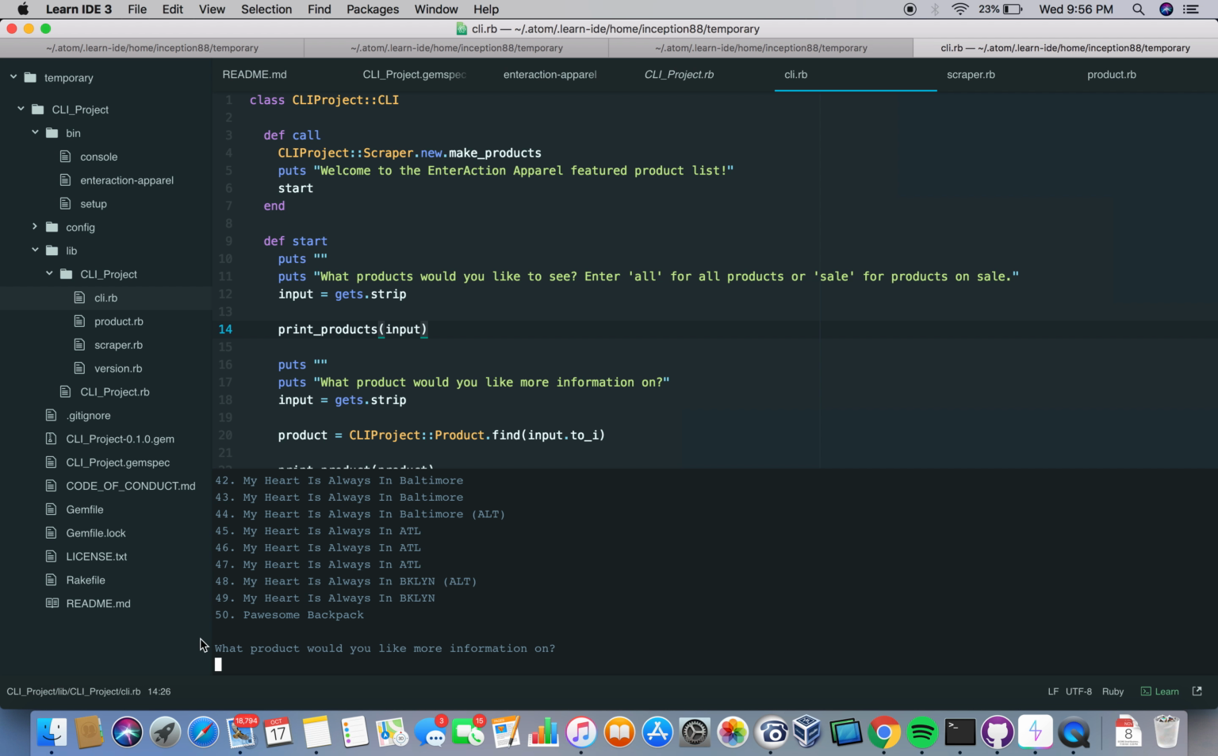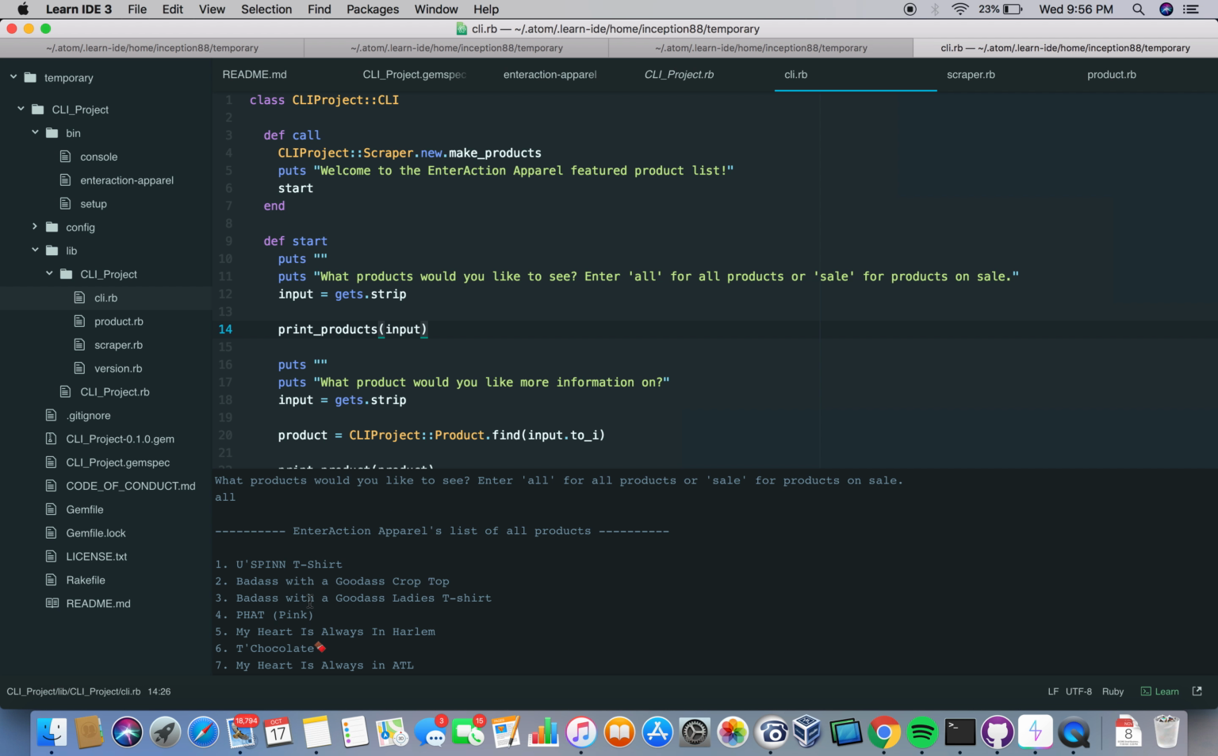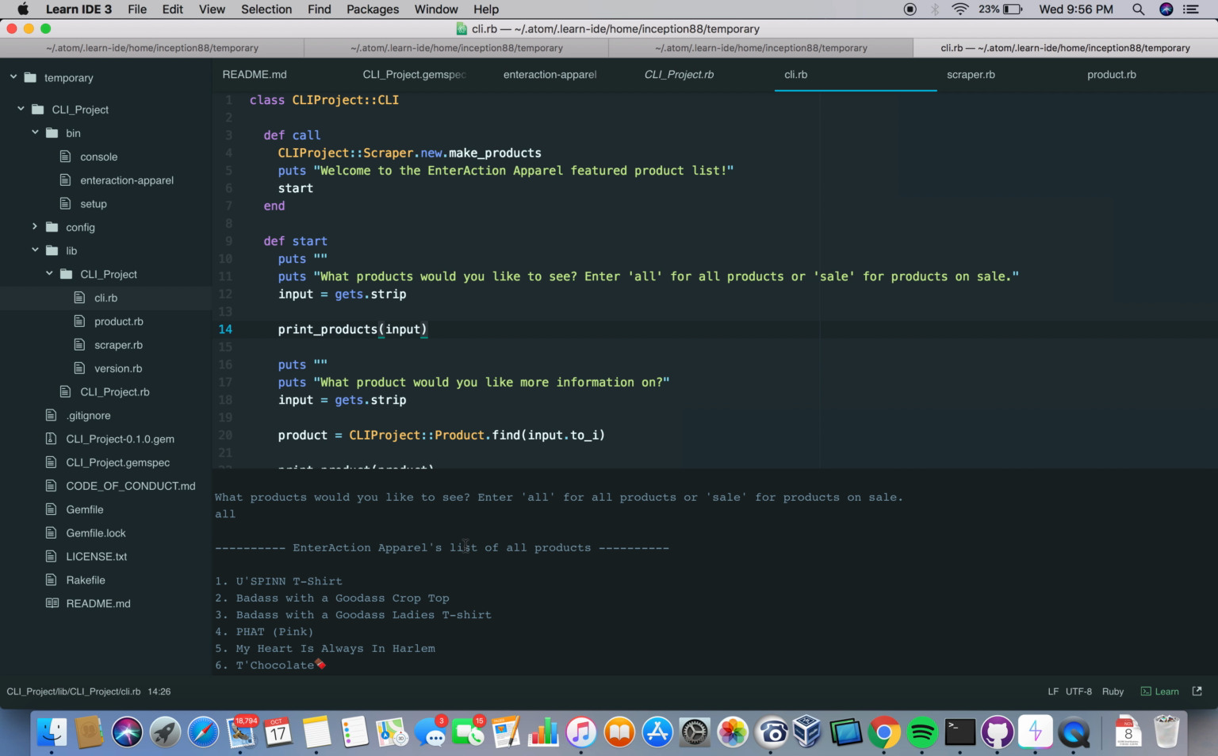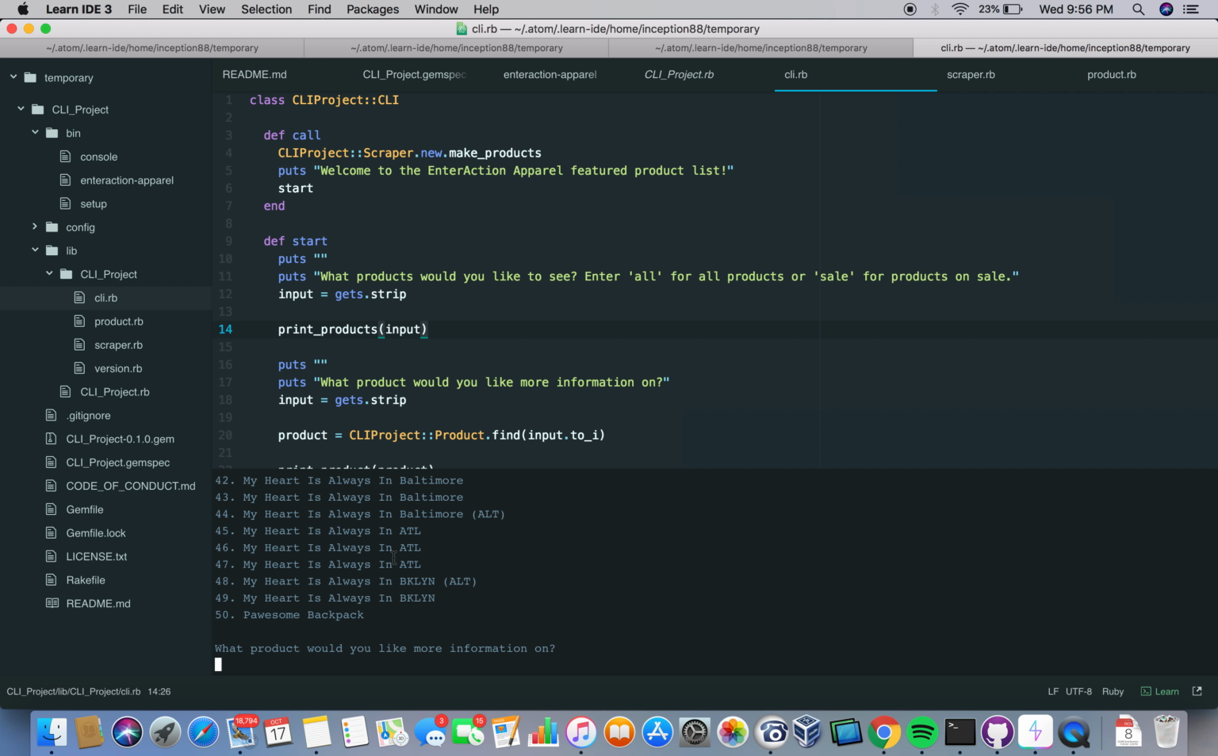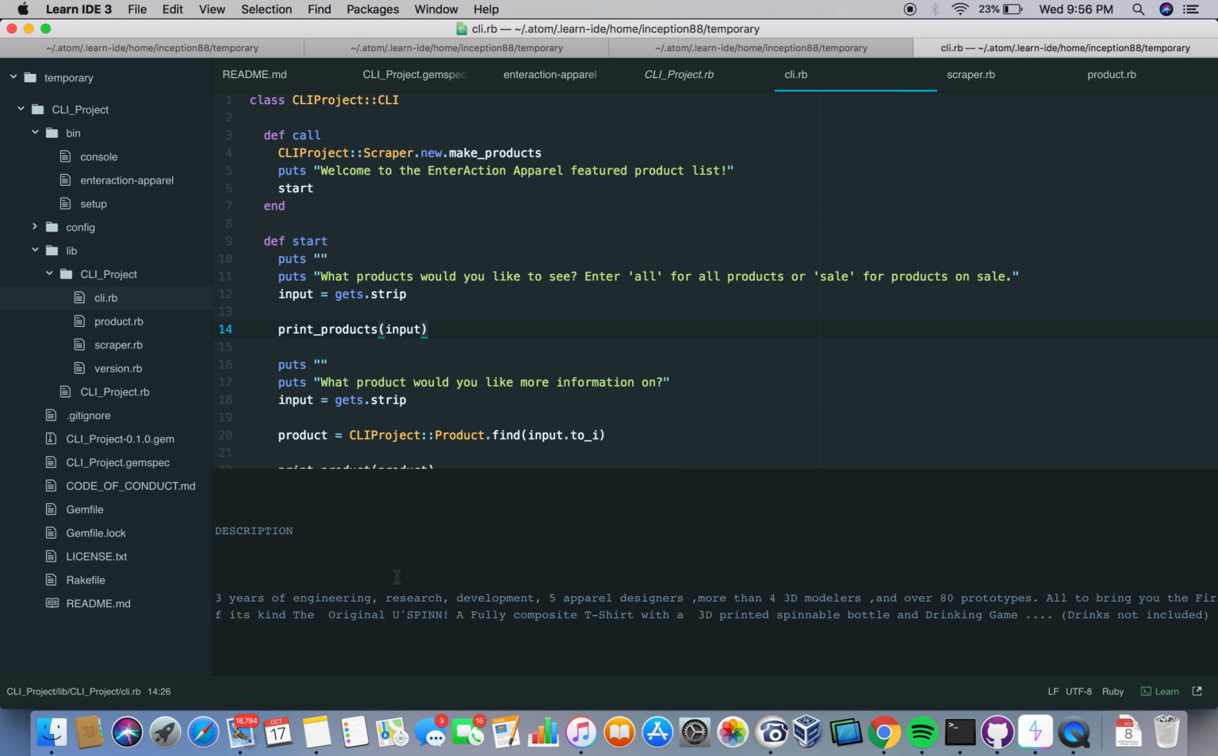And when you do all, you see there's 50 products. So, starting with this line here, EnterAction Apparel's list of all products. And then it just goes in order, 1 through 50. It's the same as on the page. I'll show you guys that in a second. But then, if we just put in number 1, which is the Usman t-shirt, it'll pull up all the information on that specific item.